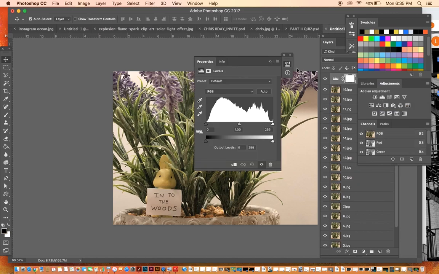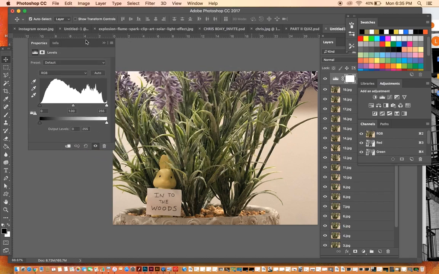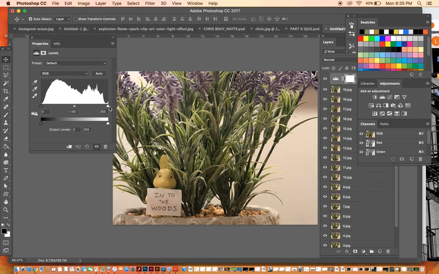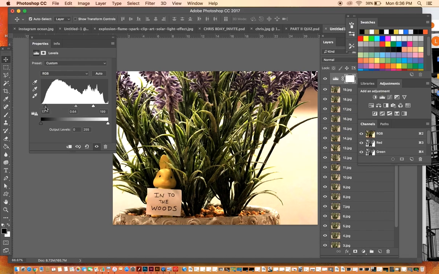If I click on Levels, it'll pull up this menu, and it shows you the different values in the picture. It shows you the light values, the middle values, and the dark values. So you can pull each of these tabs and it will adjust the value of the picture, making your lighter values lighter, your middle values darker, and your darker values even darker than that. So you can really enhance the picture. I wouldn't make it unrealistic, but you can adjust it slightly to make it a little bit lighter if you feel like it's darker.